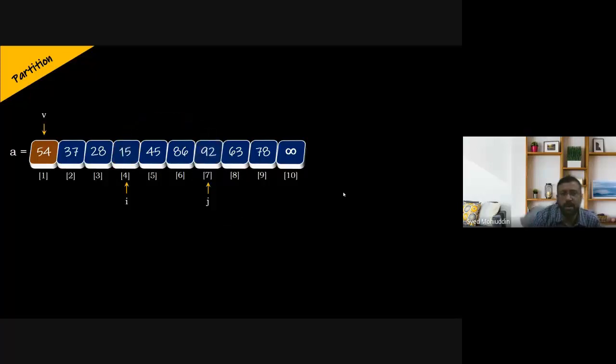Then index i moves towards right. The element at index 5, that is 45, is it greater than element 54? No. So index i again moves. So remember that if the element at index i is greater than or equal to the pivot element, then i will stop. If it is less than, then i will continue moving.